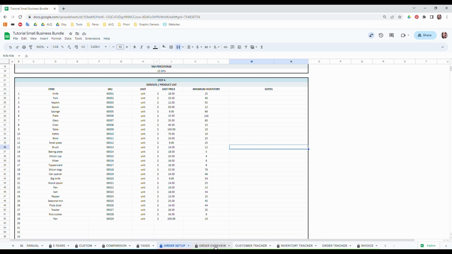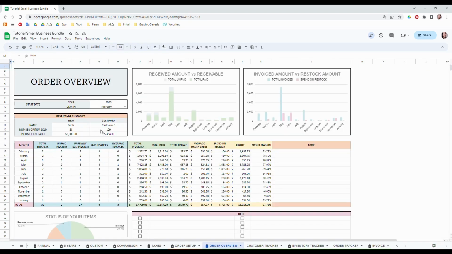Then the next tab is the Order Overview. In the Order Overview tab, you will be able to see the yearly overview of your business performance in terms of orders. So the first thing you have to do is to set up the start date. Again, you just need to type in the year and use the drop-down menu to select a month. Same as the bookkeeping tabs, this tab is looking at the data on a 12-month period, so you can select any month to start the year.